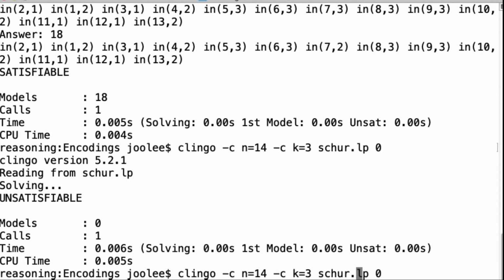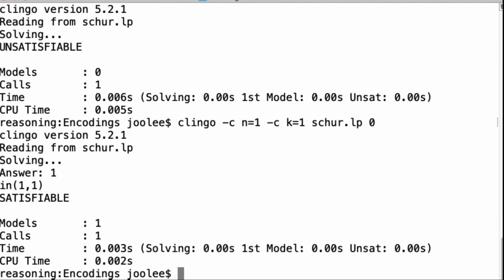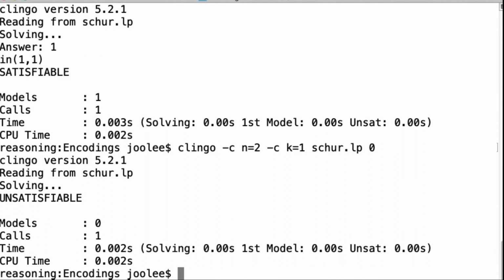Let's try something smaller. When k equals 1, the Schur number was 1, right? Of course, that's the case. You put 1 in the first position. Can this be 2? Can Schur number 1 be 2? It's not possible. It says unsatisfiable.